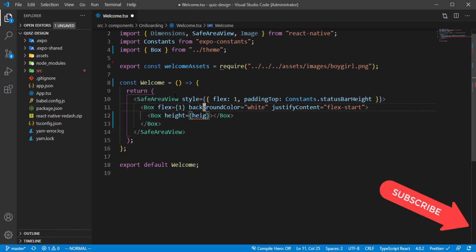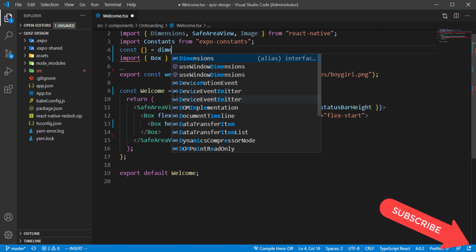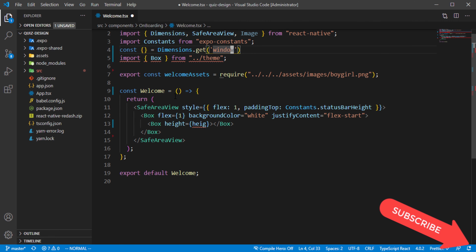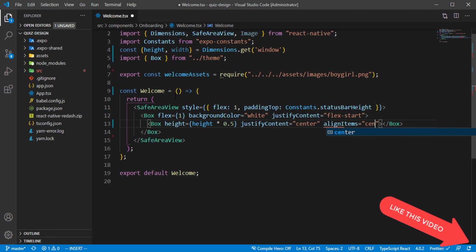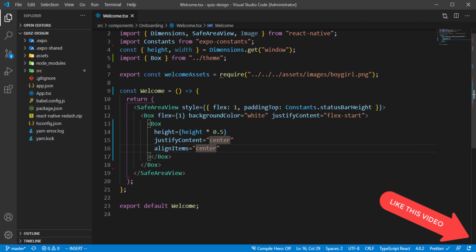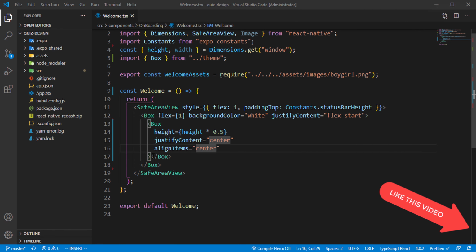So I'm gonna be using the height from dimensions. So I'm just going to bring in height from Dimensions.get window. So this is gonna be the height, but we only need 50% of that height. I'm gonna justify all the items to center and align the items to the center. So let's say if everything works perfectly, we are not supposed to get any error. So you can see we don't have any issues.